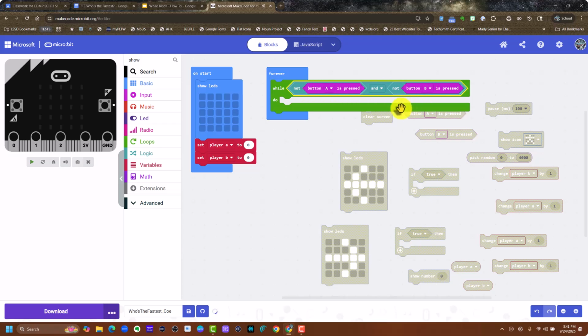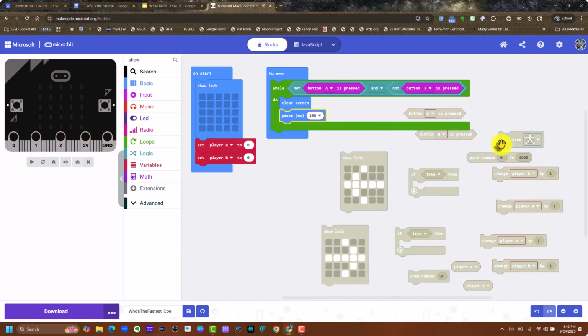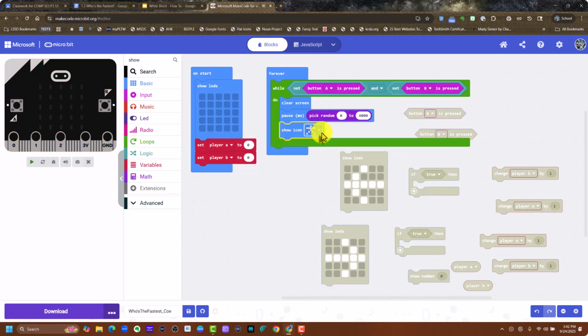Okay, so here, while no A nor B are pressed, so nobody's pressing a button yet, what do I want to have happen? Well, I need a clear screen, so nothing's on it. Then it says I need to pause for a random number time. So I pick the random number block and nest it in the pause. It's going to pick a random time between 0 and 4 seconds, listed as milliseconds. And then all of a sudden I want you to show a picture. I grabbed the show icon and changed it to the little person, the famous Da Vinci drawing person.